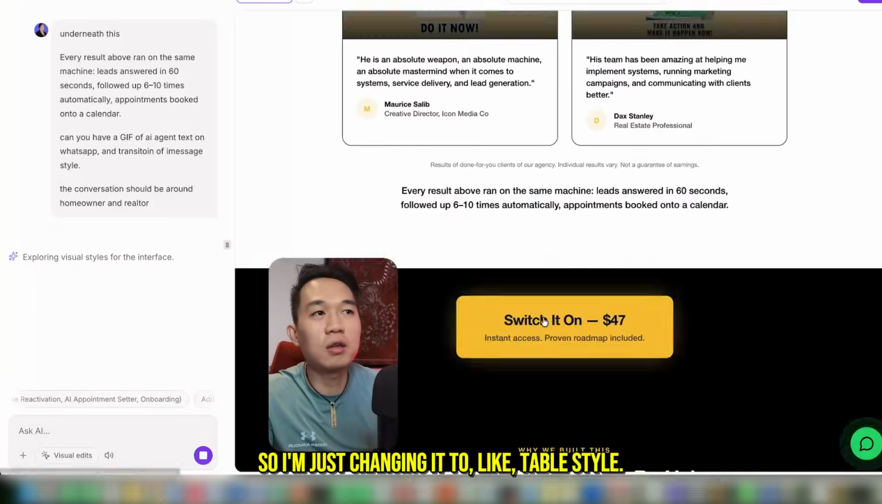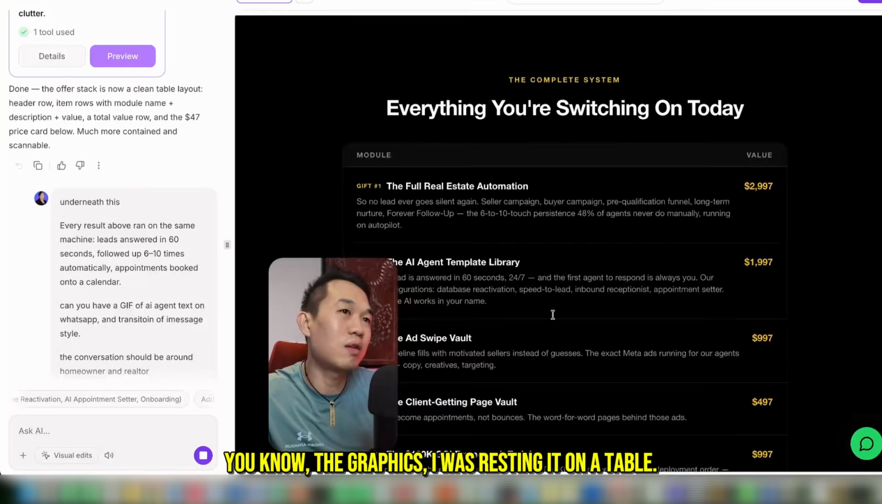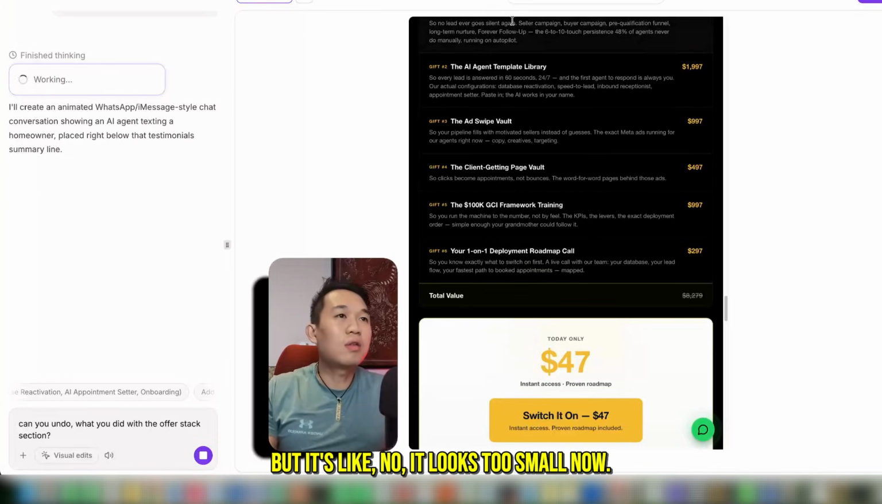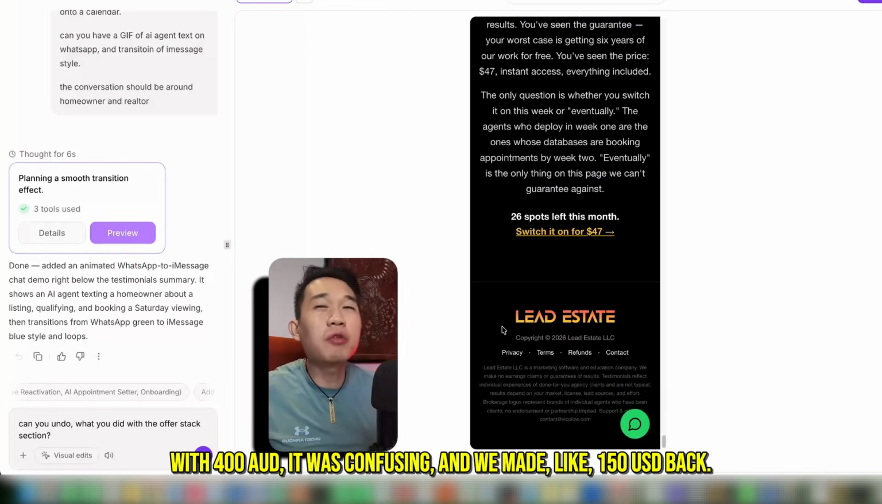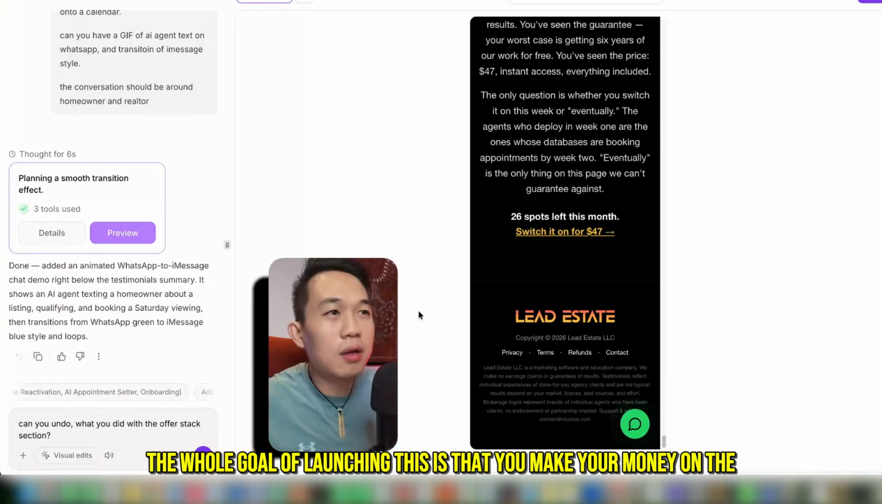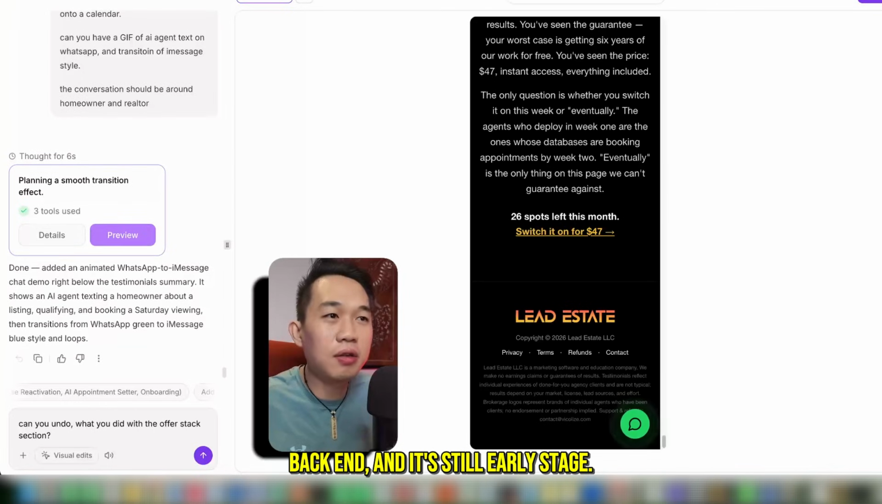So I'm just changing it to a table style, see what that looks like. The graphics are resting on a table. Yeah, that doesn't look good. I like the other one better, but it just looks too small now. With 400 AUD, it was confusing. And we make like 150 USD back. The whole goal of launching this is that you make your money on the back end. And it's still early stage.